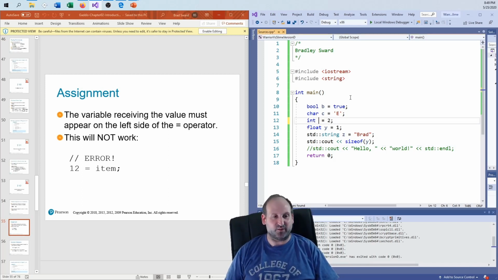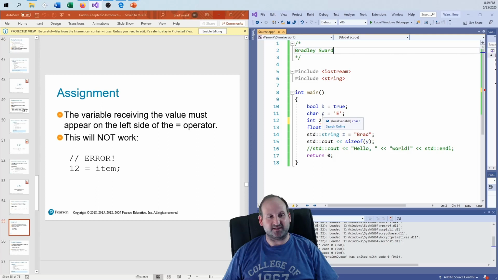I can't go the other way around. What is the error that comes up? It says identifier x is undefined, and this says expected an identifier. So it does not work. So you have to go right to left.